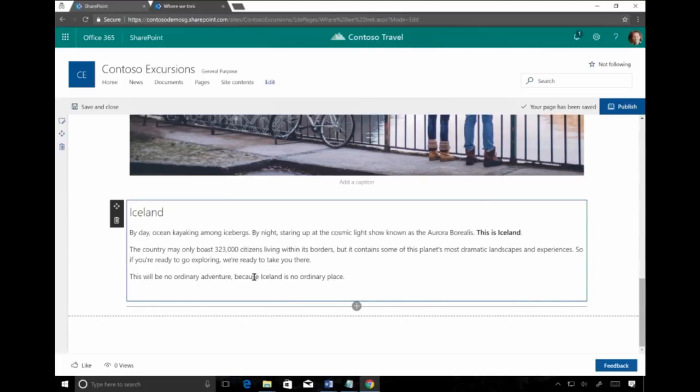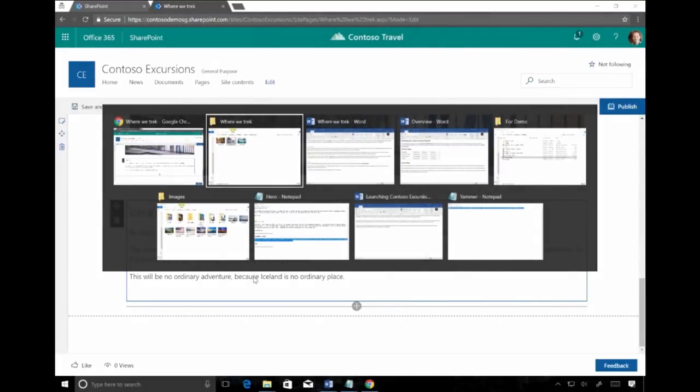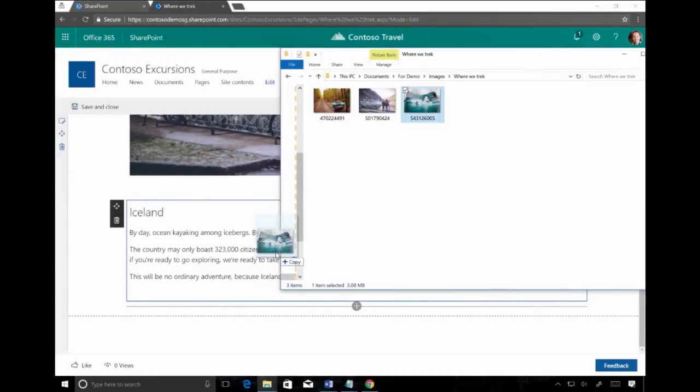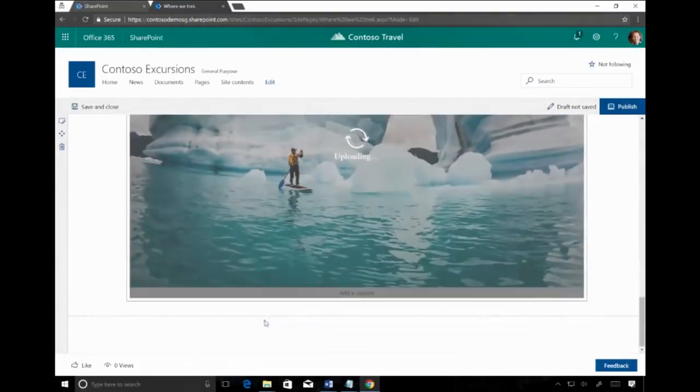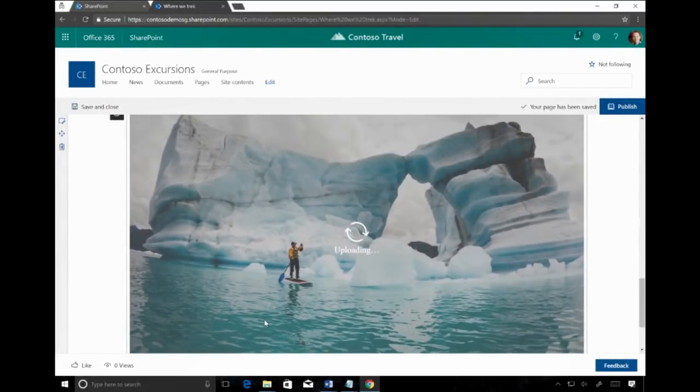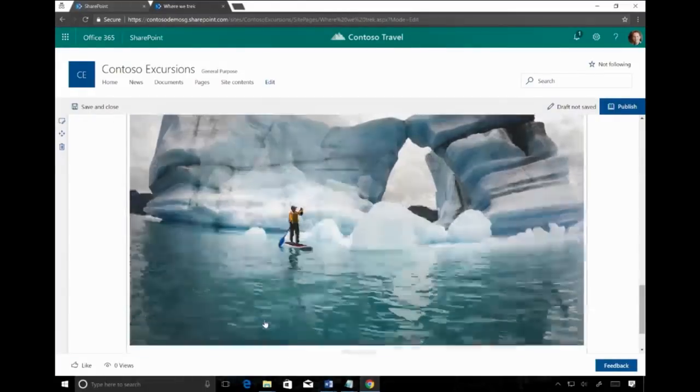All right, so I'm going to add one more image that looks like Iceland. I've never been, so I just assume it looks like Iceland. It's ice. It's icy. Close.